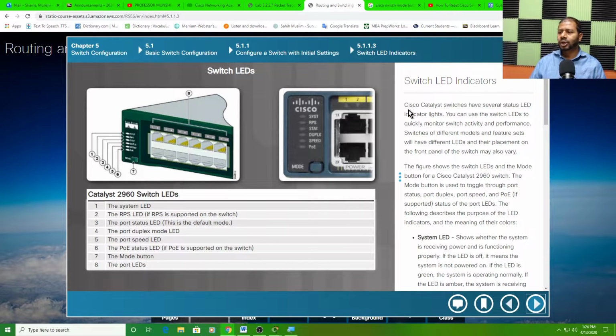Now, we need to have some knowledge about the LED lights. The switch has so many LED lights that light up green, amber, blinking green, all those, and we need to understand what they mean. So let's take a look at it. The Catalyst 2960 switch LEDs, for example. LED is a light emitting diode, and we sometimes just say LED. So these LED lights, number one, we see here the system LED. So what does the system LED mean? We need to understand that.